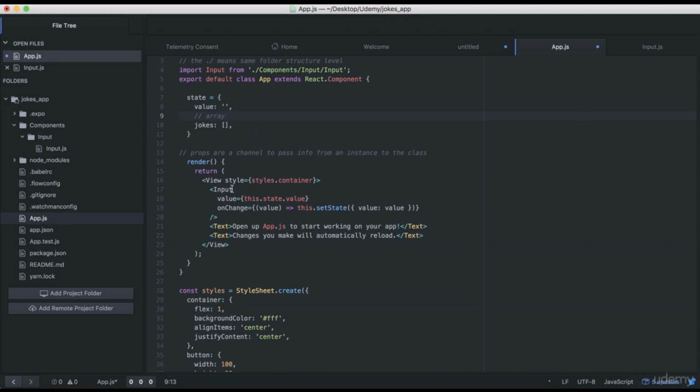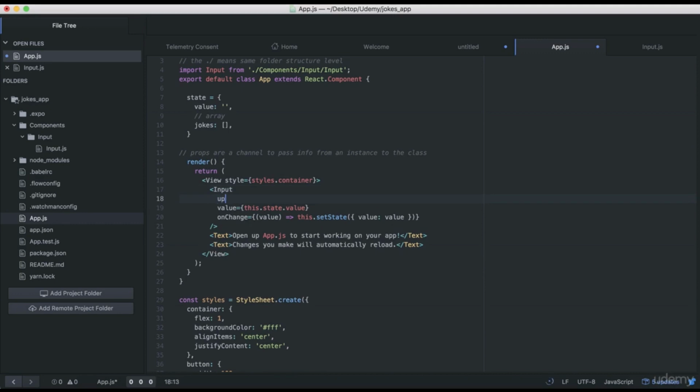Cool. And then in our input, we're going to create a new prop and say update jokes. Now, update jokes takes a new function, and that function's main focus is to set the state with the information it receives, which is basically the jokes. Now let's marry all this together and see what exactly is happening.